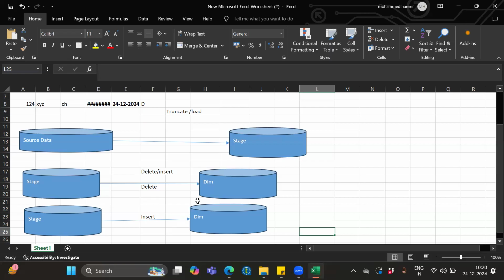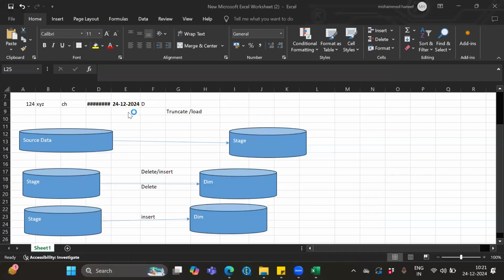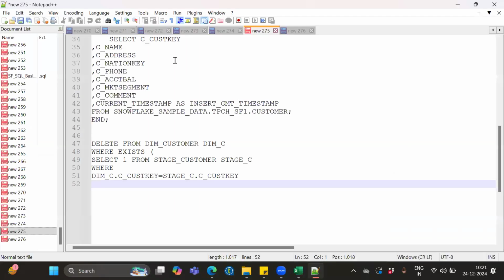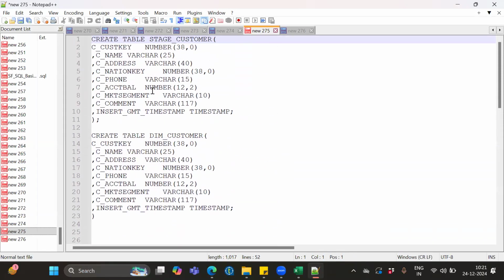Now, how do we need to implement this? Already yesterday we created a few tables, right? Let me go to this. Okay, so here I have taken the stage table, and I have taken the customer table. Yesterday what we did is we truncated the table and then loaded the data into the stage table.